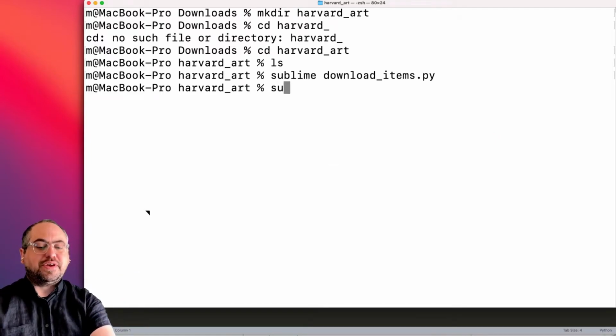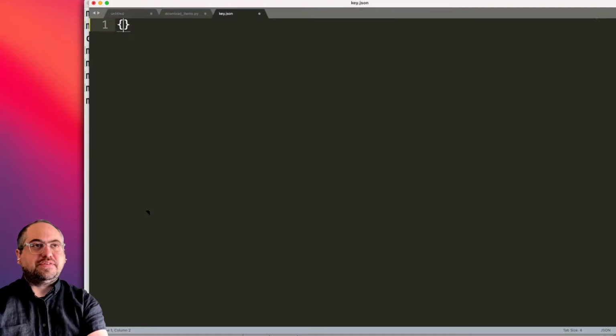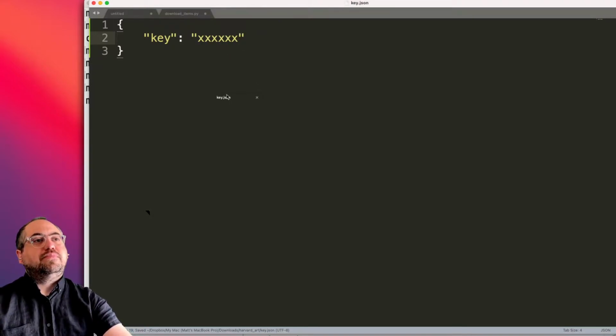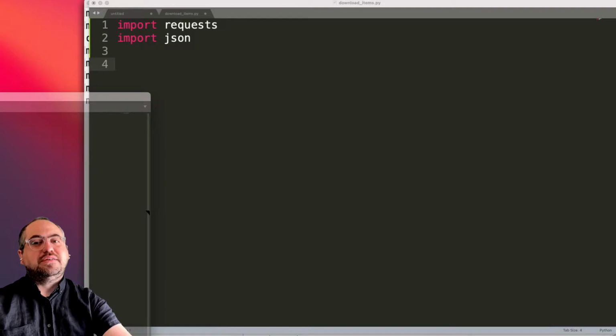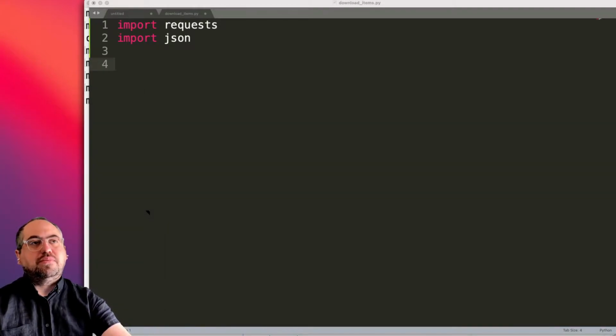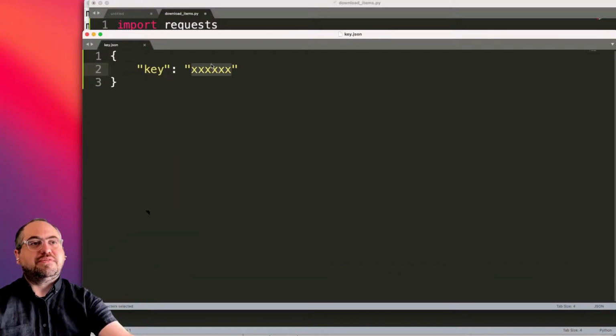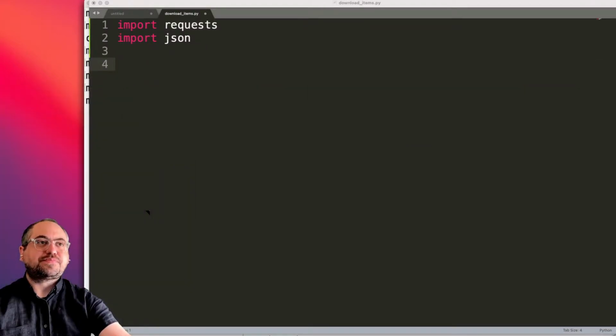So I'm going to go back to my directory and make a new JSON file called key.json. And I'm going to say, okay, this is going to be a dictionary, and there's going to be one key value pair called key, and then I'm going to put my key here. I'm going to paste my key into this off screen. But before I do that, let me demonstrate what we're going to do. So I have my keys potentially stored in here. I have a bunch of X's stored as the key.